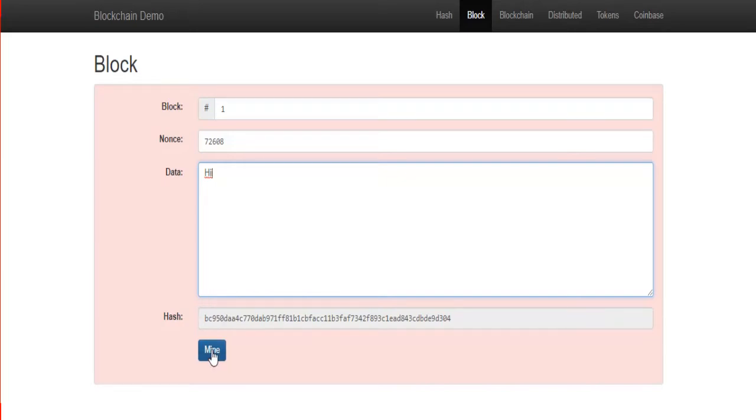Now I'm clicking the mine button. It will take a certain processing time and it will give a valid block. Now this red color has converted to green, which means this block is valid, having a block number of 1, data "hi", and the nonce is 102270, having a hash of 4 zeros followed by a set of strings, called a valid block.